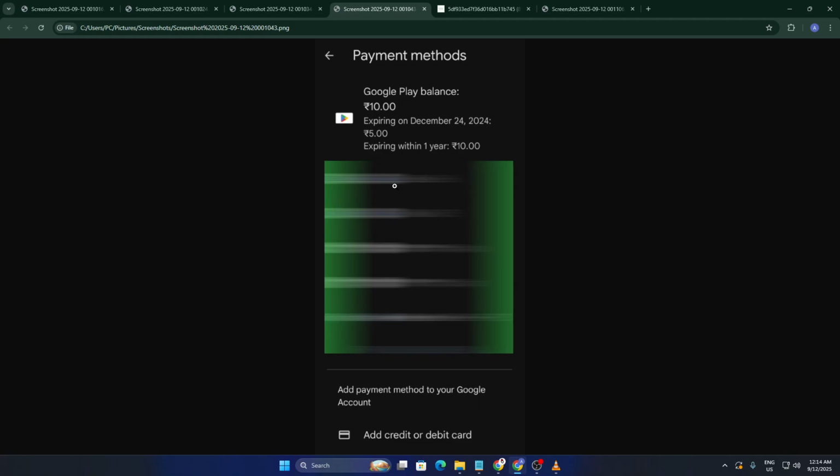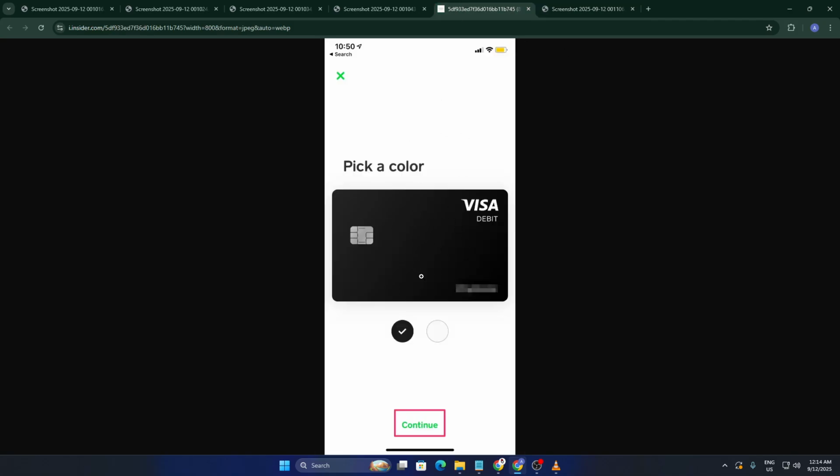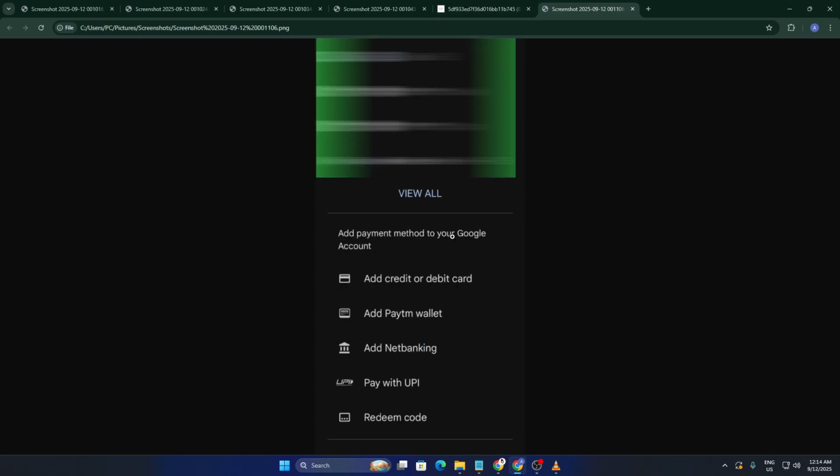Now, here's the important part. You can't directly transfer your Google Play balance to Cash App, but there's a clever workaround. Linking your Cash App Cash Card as a payment method inside Google Play. Go back to Payment Methods, select Add Payment Method, choose Add Credit or Debit Card, and then enter your Cash App Cash Card details. Follow the on-screen instructions until it's successfully linked.